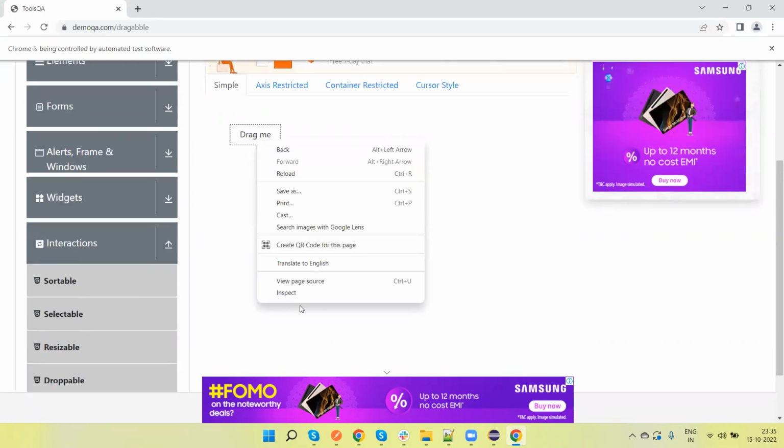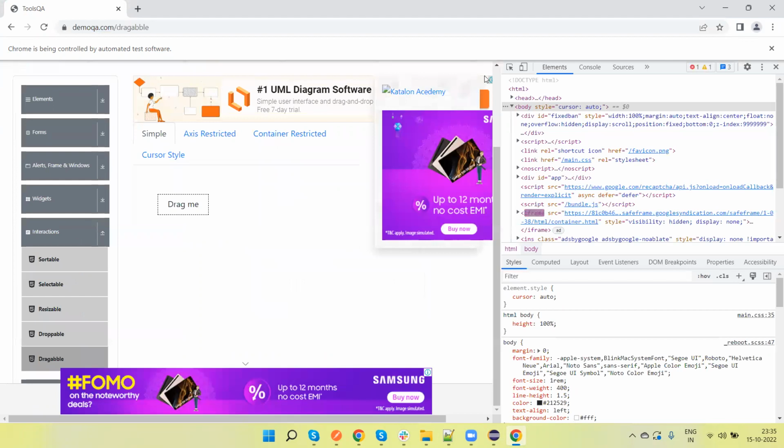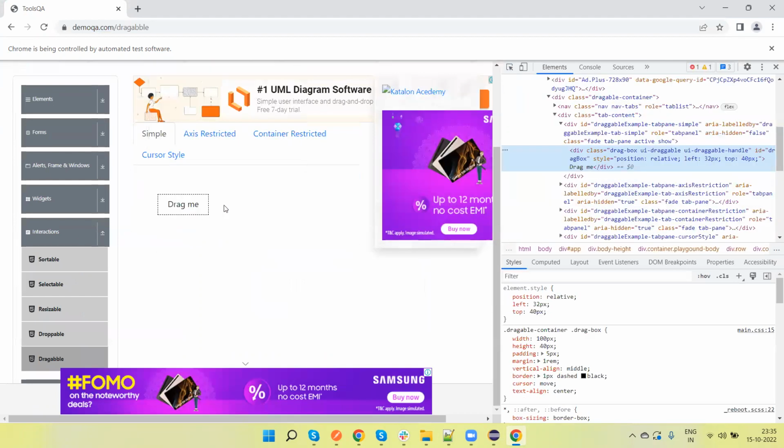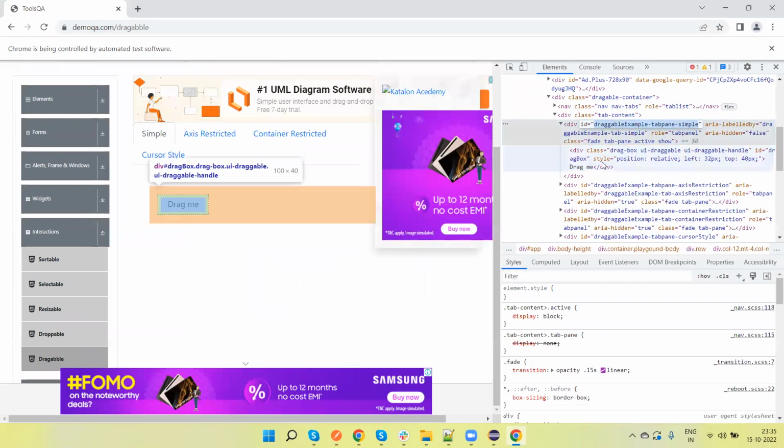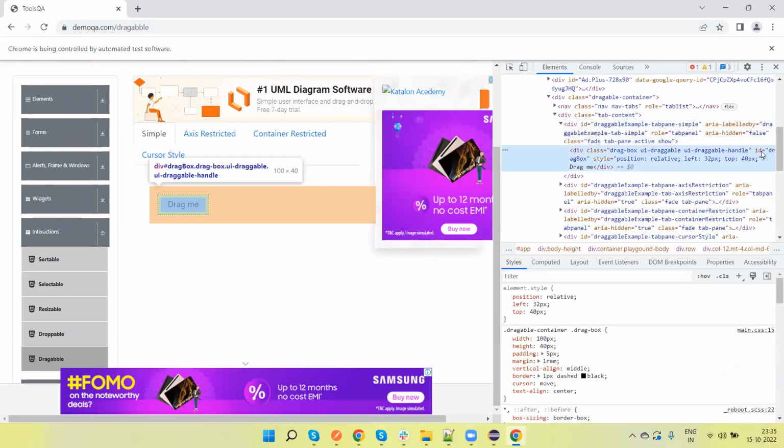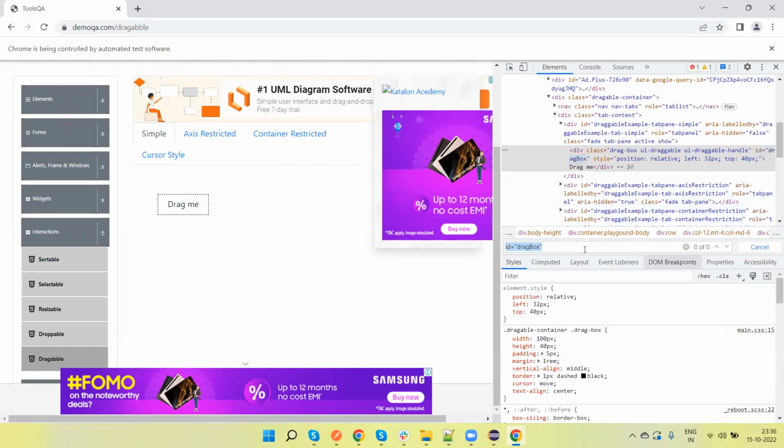So in this case, we have only one element, that is the source element, and it has an ID, so I can directly use this ID. If I want to create the CSS selector or xpath, we need the attribute also. So this is the CSS selector.